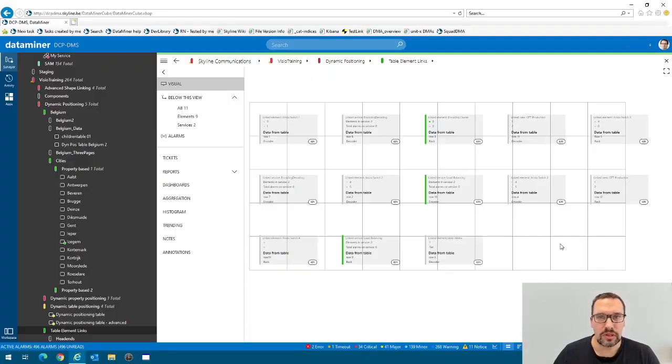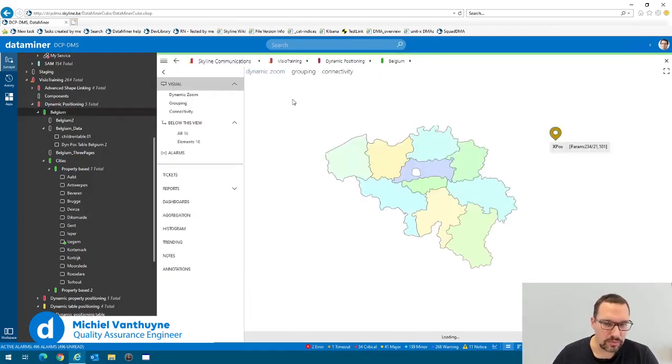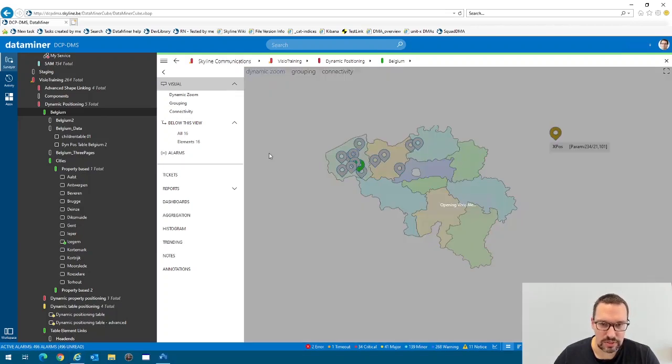Okay, let's move on to the last part of our training on dynamic zooming and dynamic grouping. So I have a view called Belgium here, and as you can see we have a number of icons which are created using the regular dynamic positioning. Let's take a look at this Visio.